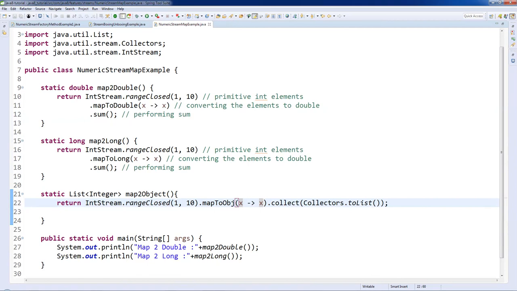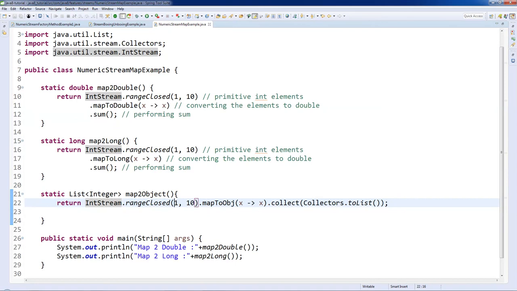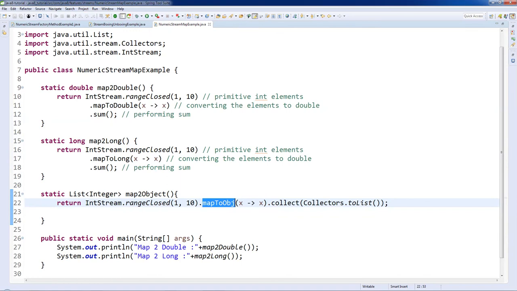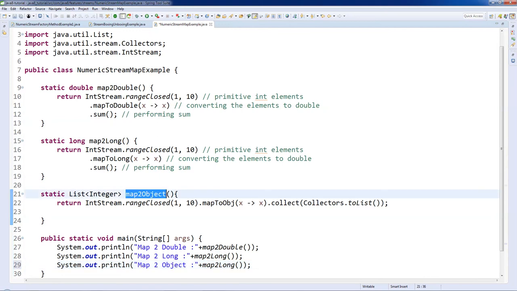So what I'm trying to do is I have the primitive int range of data. So I have a list of elements which contains primitive data. I'm converting them into objects, which are nothing but wrapper objects. So the int wrapper object is going to be Integer. So this method will return a list of Integer wrapper objects. Okay, let's run this and see the outcome. mapToObj, just call this method. Let me run it again.